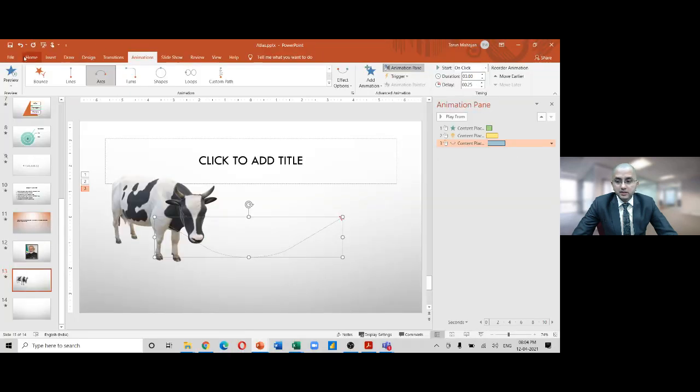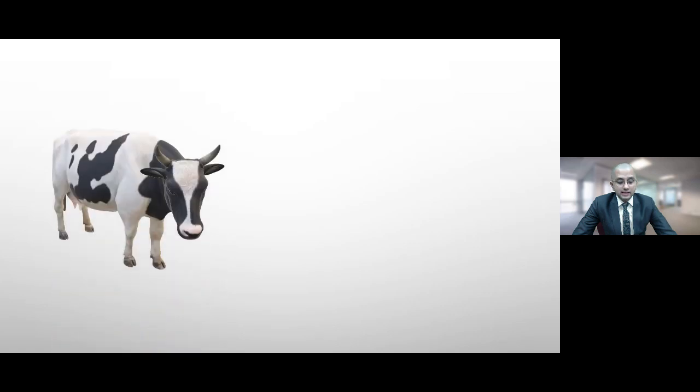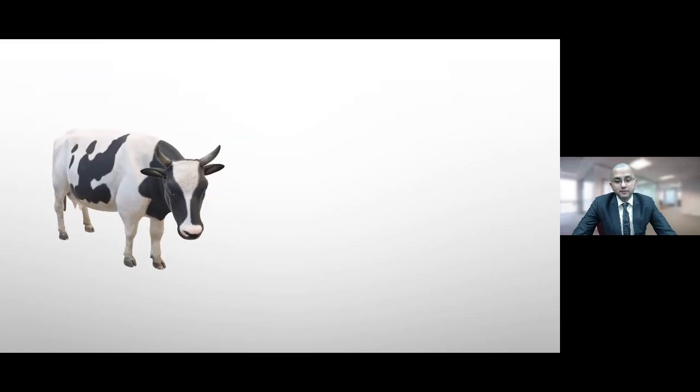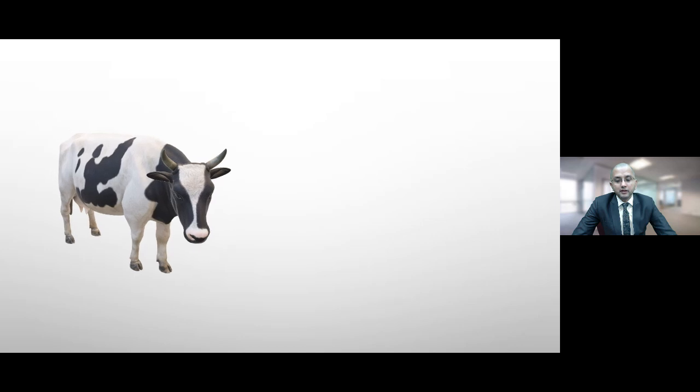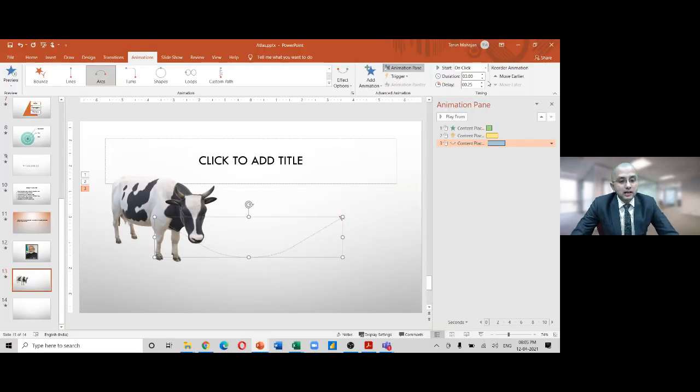Now let's try to play this. So first click, slowly the cow flies in. Second click, only for 3D models. Jump and turn. Third click, it follows the motion path for 3 seconds. Let's just do one thing. In the third click, let's make the delay by 2 seconds and observe what happens. Delay by 2 seconds. Okay, let's do it again.